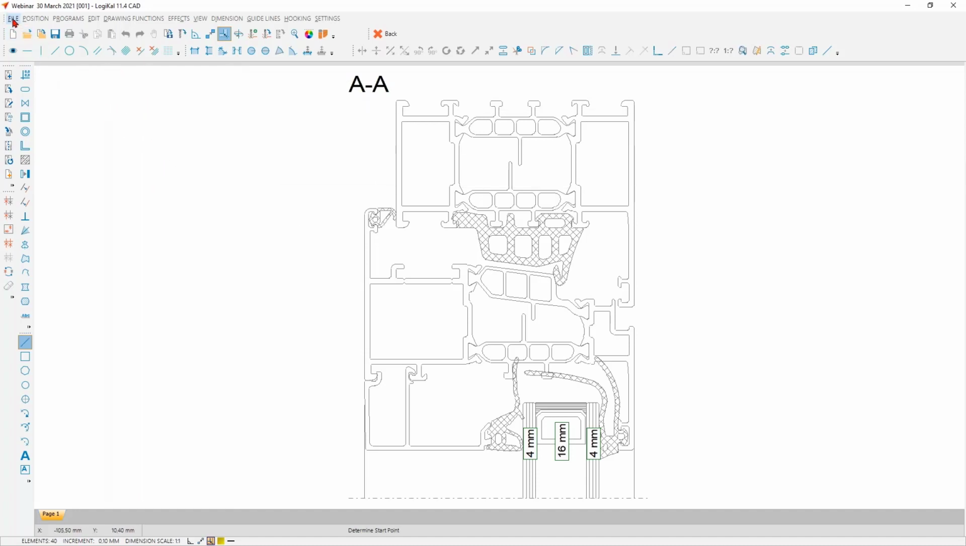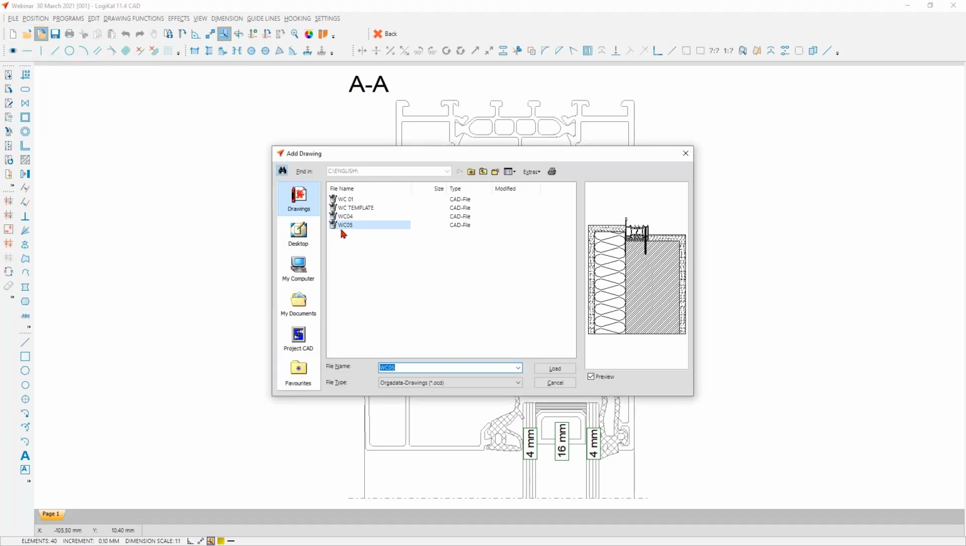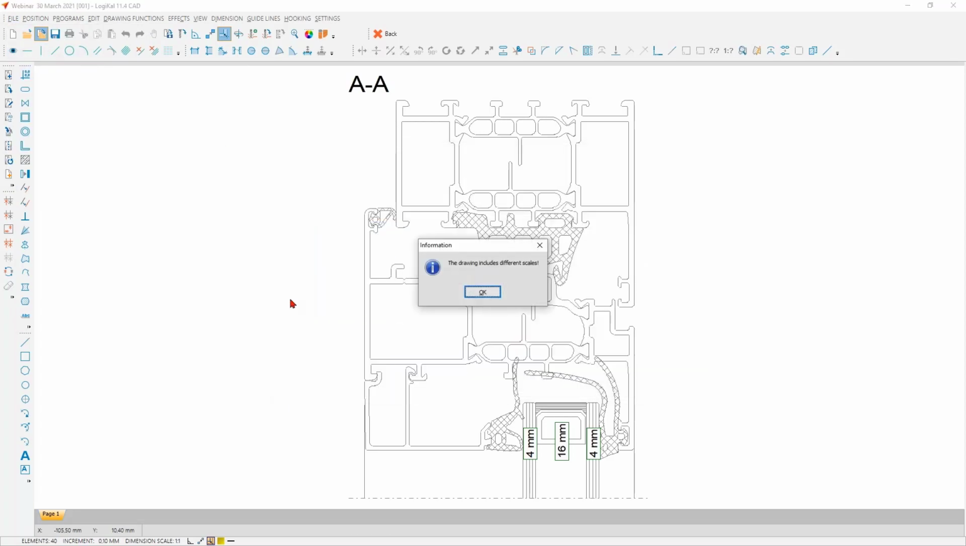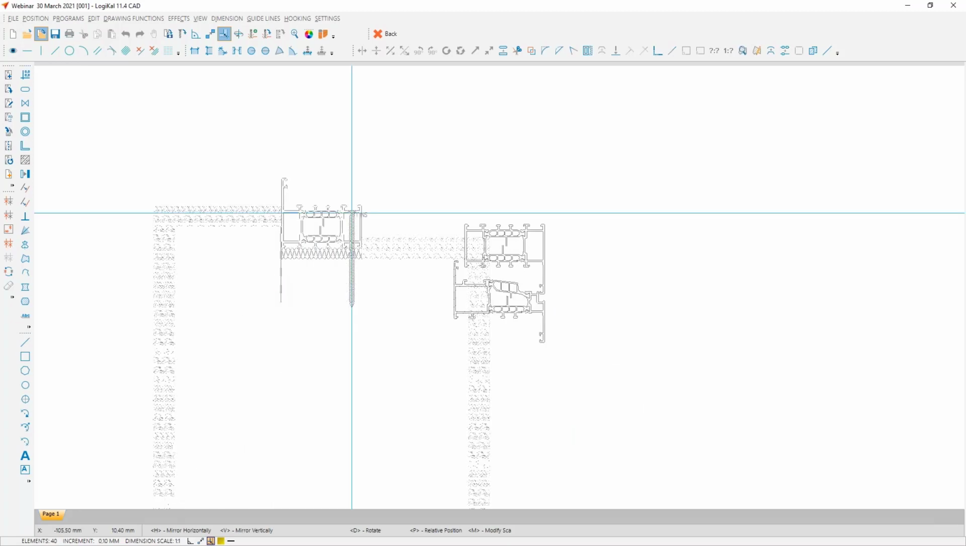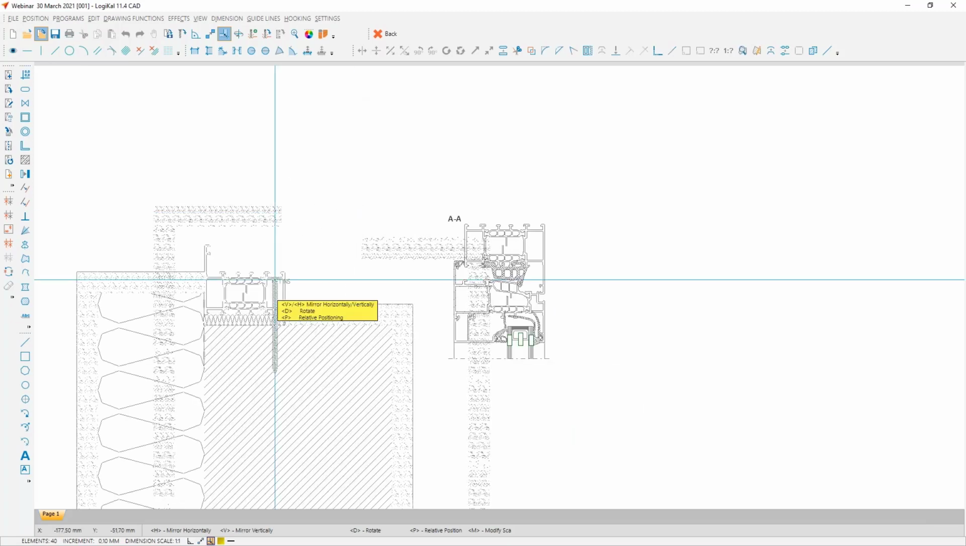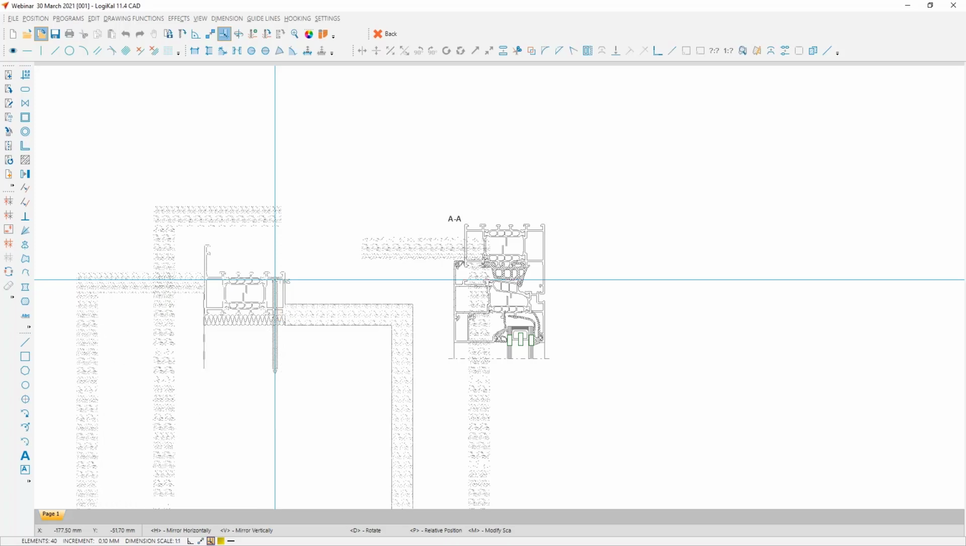minute ago. We take there for the function add drawing. Take our drawing here and load it. It is very important then that you try not to rotate our frame sash combination, but that you rotate and change the wall connection which you add here. And that is what we want to do now.